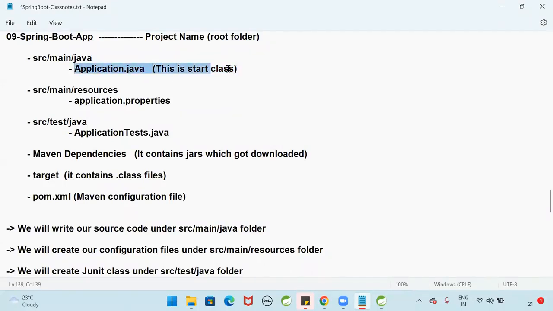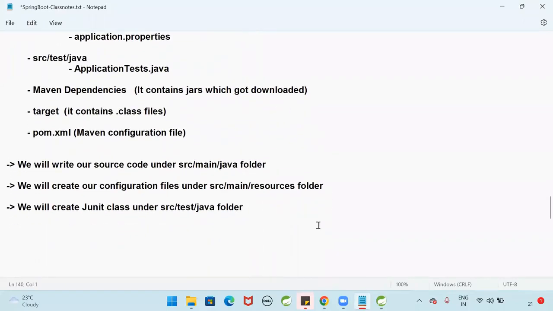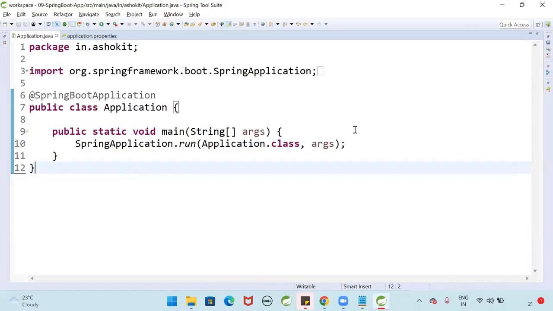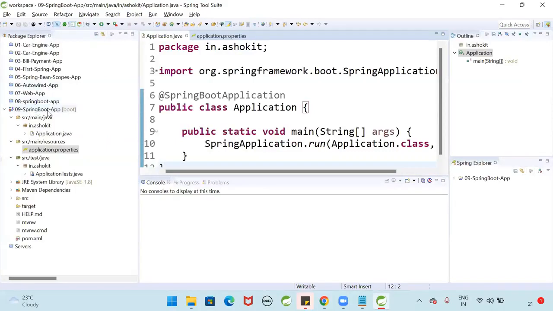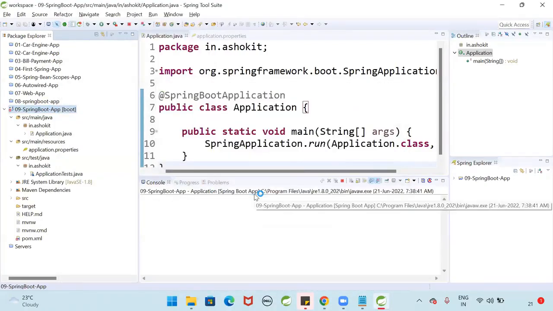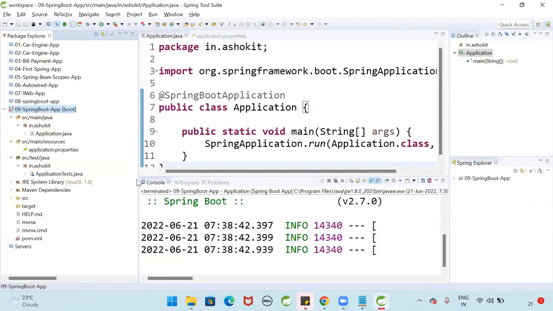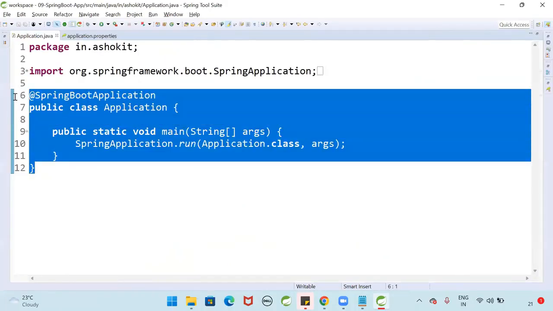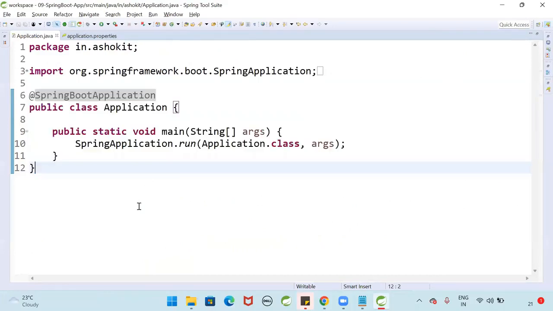This is a very important class in Spring Boot. What is the meaning of start class? The start class is the entry point for boot application execution. When we run our Spring Boot application, right click on this project, run as boot application. Spring Boot application execution will begin from this start class only. It is the entry point for boot application execution.